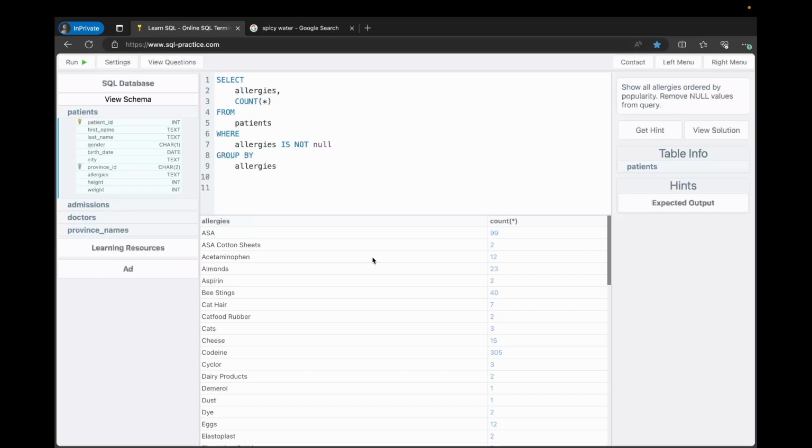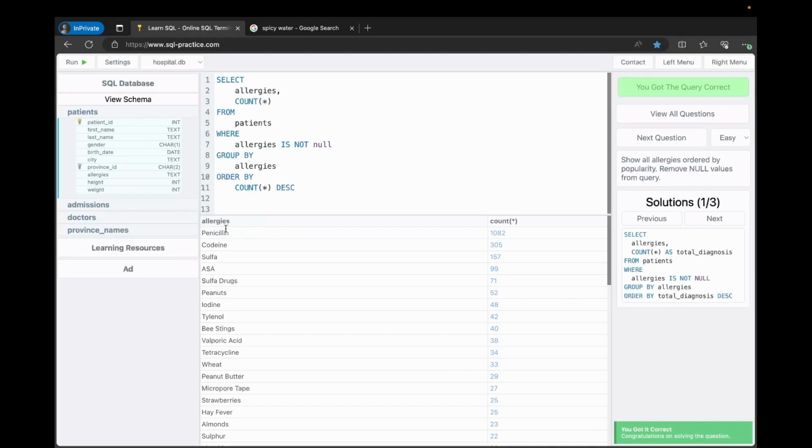And so all that's left to solve the problem is to order our rows by the number of patients who have that allergy from largest to smallest. So to do that, we're just going to add an order by at the end. And we can actually do this two ways. One is to say count star, and we'll put descending. And that way it's ordered by descending order. So the largest is at the top.